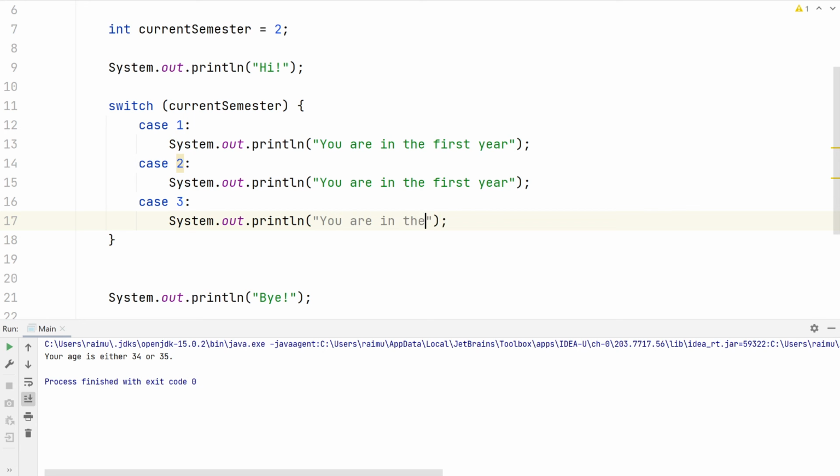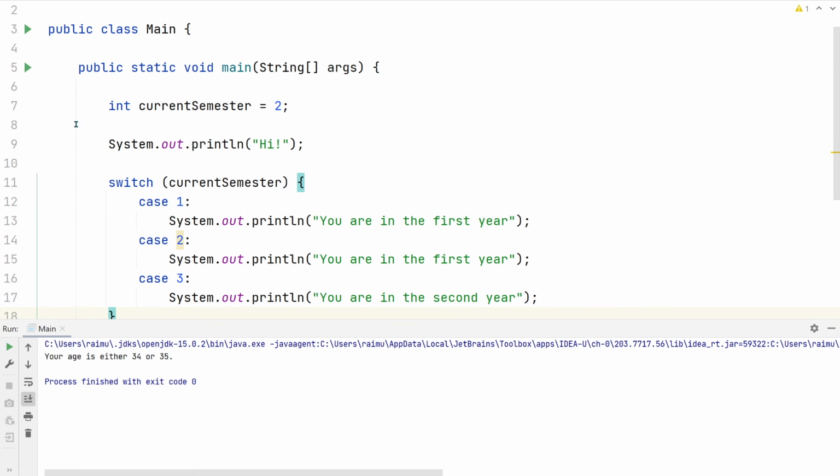you are in the second year. And now if we run this, what happens?